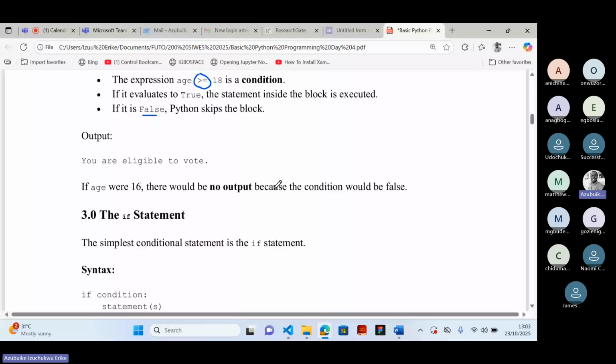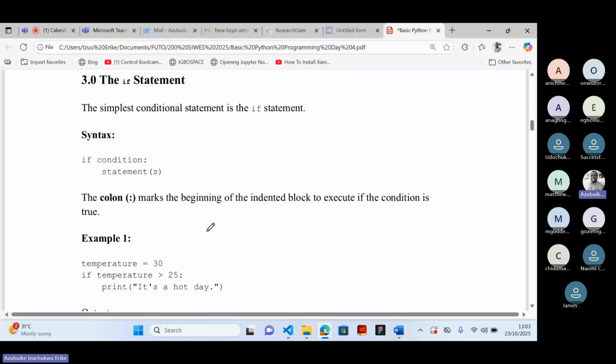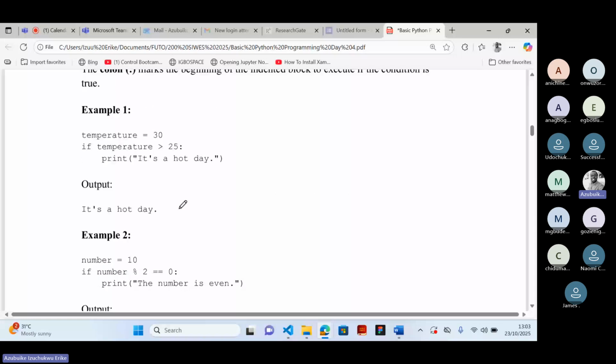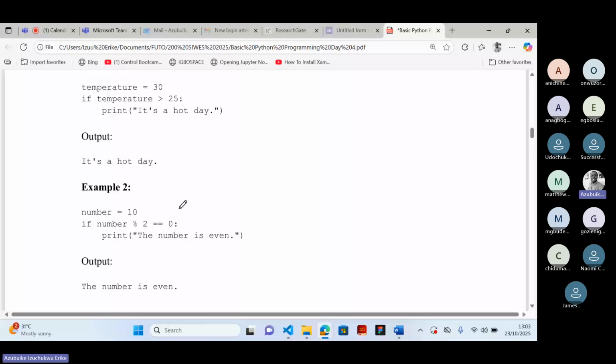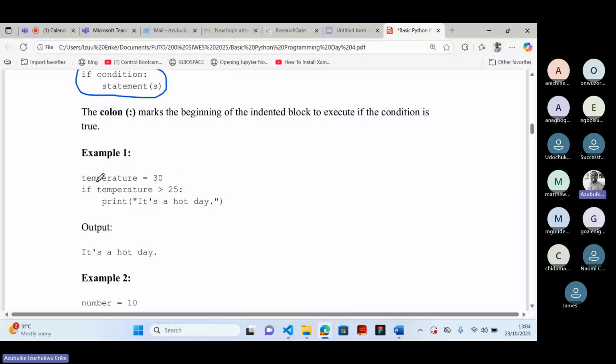But I've already entered what is going to happen if you don't want that to be the case. So looking at this, the simplest conditional statement is the if statement, which has this as the syntax. Okay, so if condition statement, the colon marks the beginning of the indented block to execute if the condition is true. All right, so you see an example. If temperature is greater than 25, print the day is hot, and so on and so forth.